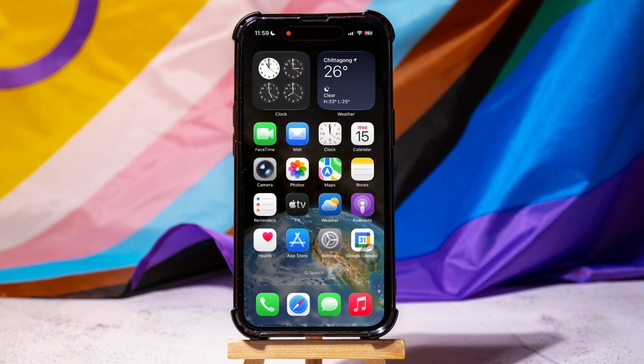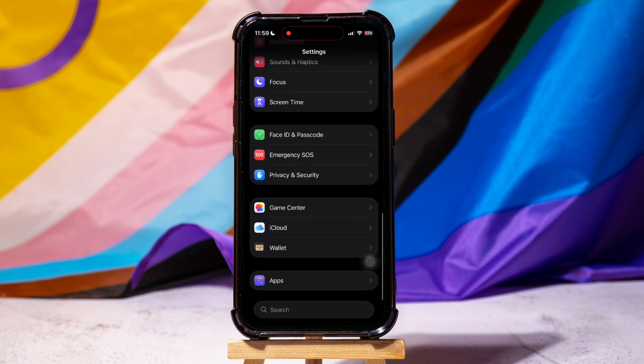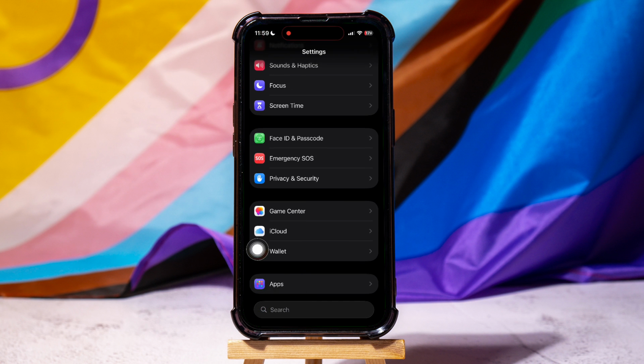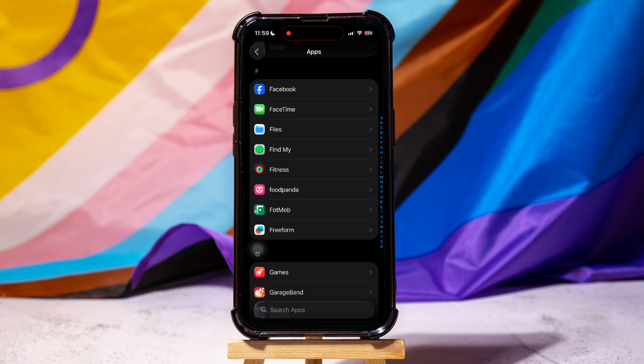How to change Google Calendar language on iPhone. To get started, first of all go ahead and open up the Settings application on your iPhone. Now, scroll down to the very bottom of the page and tap on Apps. This section lists all your installed applications, allowing you to manage individual settings for each one.